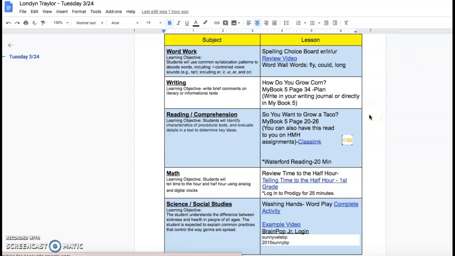And you're just going to go through these at your own pace. There's no time limit. There's no specific amount of time per assignment. It doesn't have to be done all at once. Some days there will be something that you turn in or send us a picture of. Some days there isn't. So you'll just look for that there.